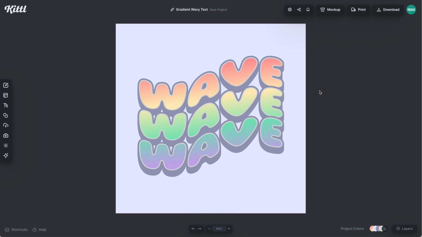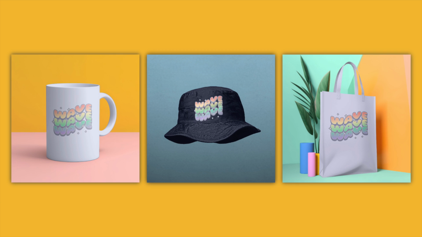And so now we have all three of these with a gradient color happening all the way down, and you can make some really cool products like you see right here. Great for mugs, hats, bags, t-shirts, anything like that, in print on demand. So I hope you have a ton of fun with this, making your own wavy rainbow gradient text effect.